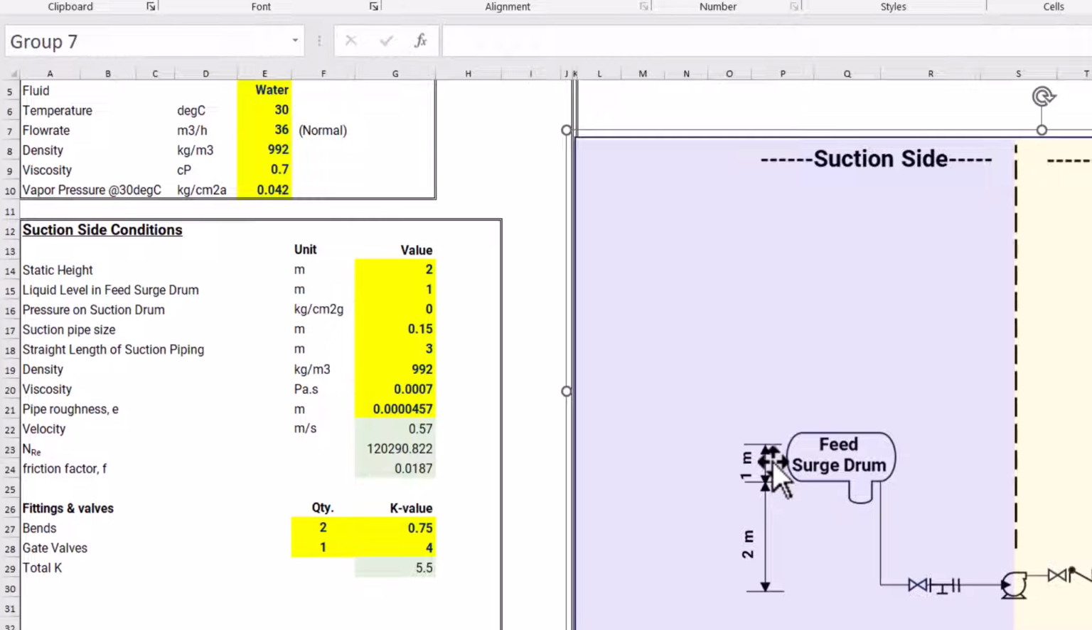So this is the liquid height inside this feed surge drum. Then the pressure on the suction drum is given as 0 kg per cm square gauge. So it is nothing but 1 atmosphere, just that atmospheric pressure.